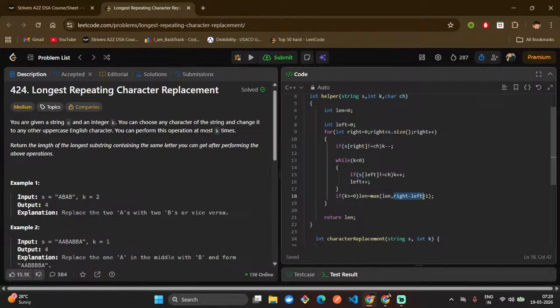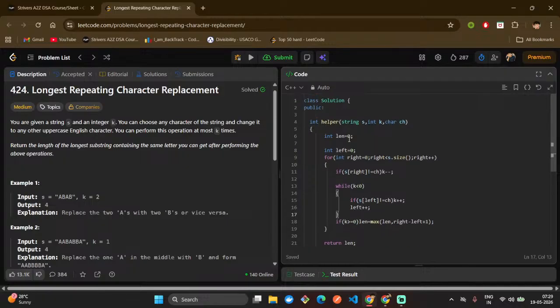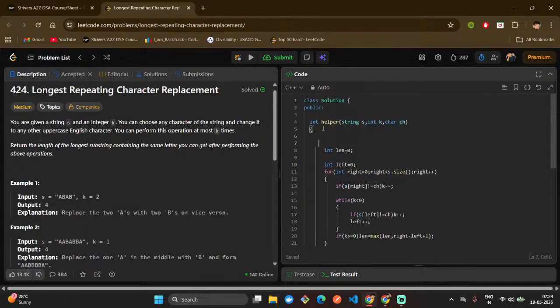And if k becomes negative, that means we used extra k. The k value is defined as 2, but we used the k operation 3 or 4 times. So we are eliminating elements from the left side, if the left element is not the character we want.